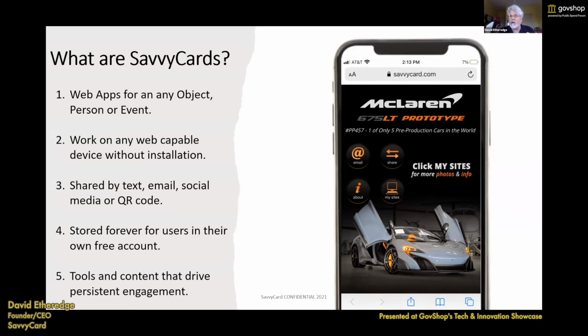And when a user receives one of these apps, it's stored forever inside the SavvyCard platform. So you get an app for something that's interesting or relevant or important to you, and you never lose connection with it. It's always going to be stored for you to recall at a later time. Each of the apps includes tools and content that are designed to drive persistent engagement.